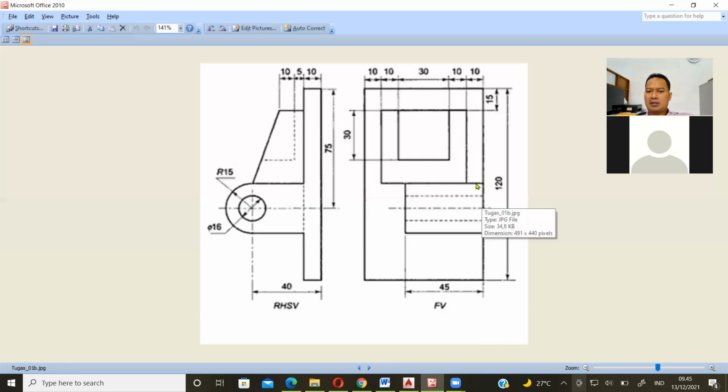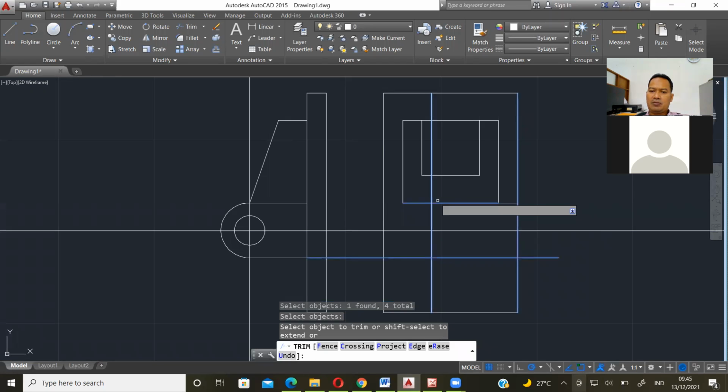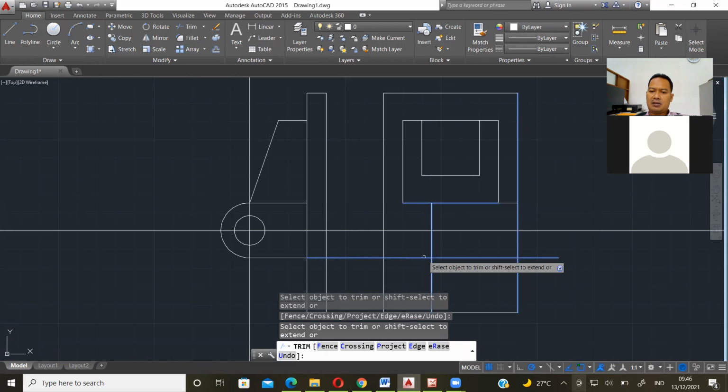And also this one, you can create a horizontal line. Repeat command by using enter from this one to the right. With this one, enter. And then using trim to cut the unnecessary line. 1, 2, 3, and 4. Enter. Remove this line, this line, this line, and also this line.